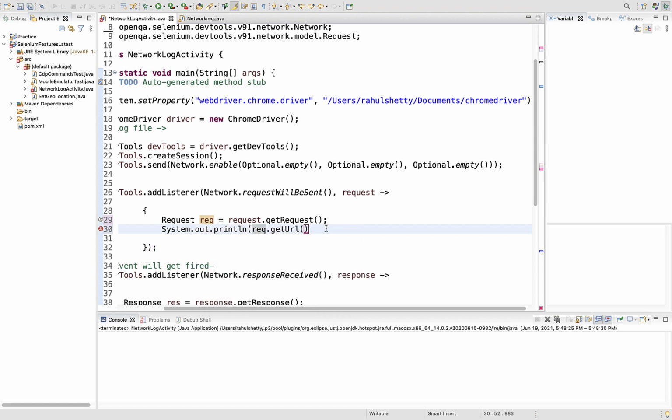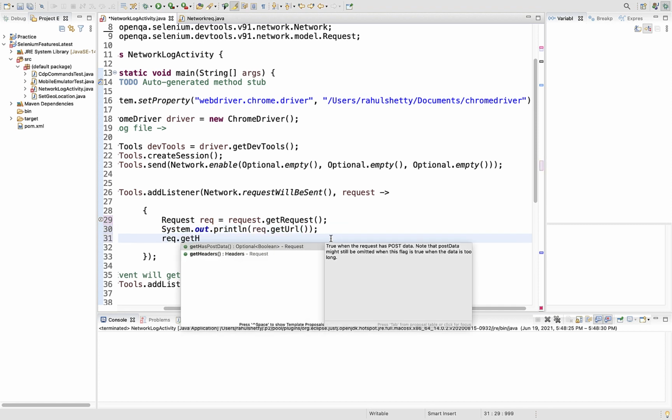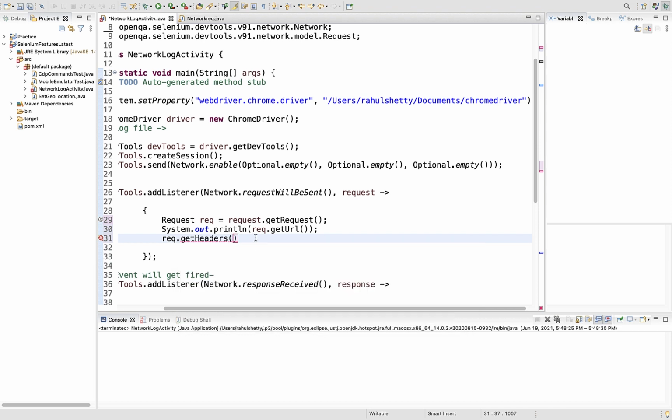System.out.println get URI. If you also want to know what headers you are sending, you can get that information too. But headers is another class. From there you have to go further down to get the objects, right? So it's up to you how you continue and get all these details.